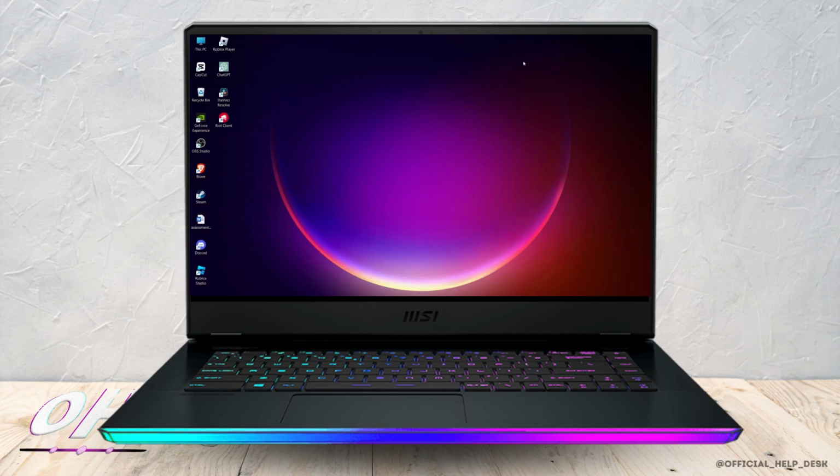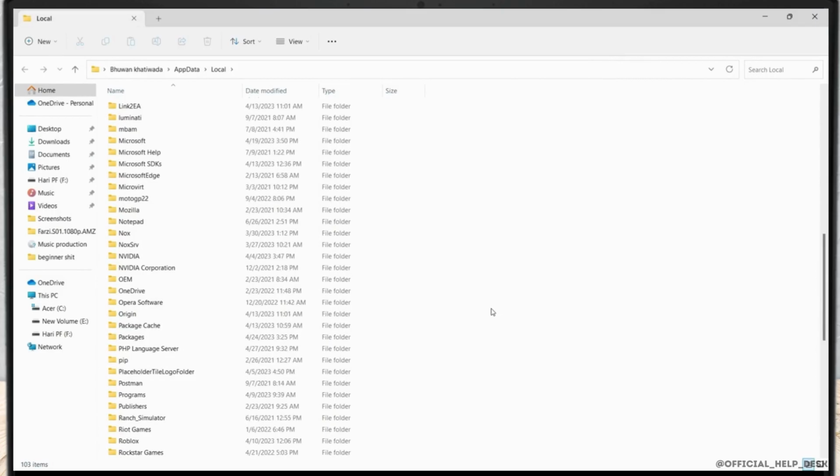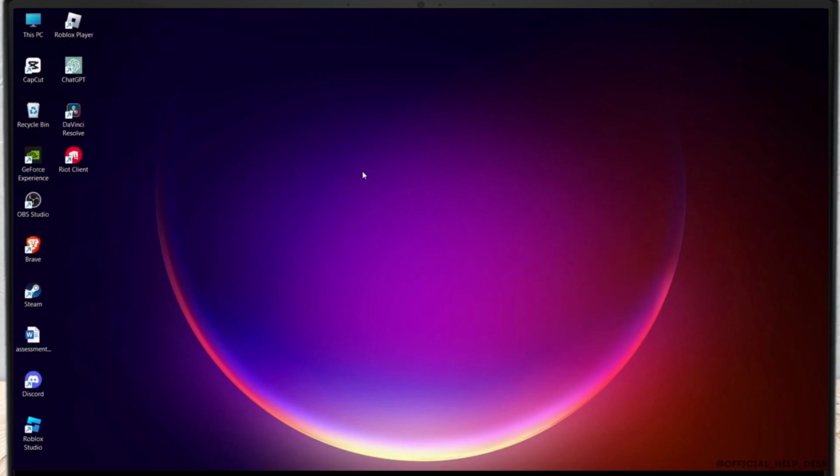So in order to fix this issue, the first thing that we need to do is to clear the cache of Roblox from our computer. In order to do that, first go to Run and type %localappdata% and click on OK. From here, select Roblox and delete it. What this does is it clears all the cache data of Roblox on your device. Reopen the game again, and you should be able to fix your problem.